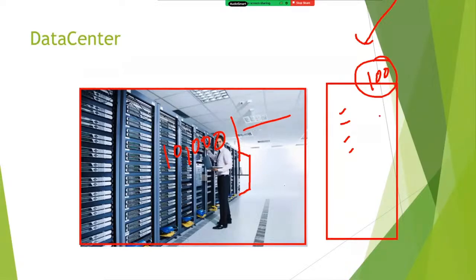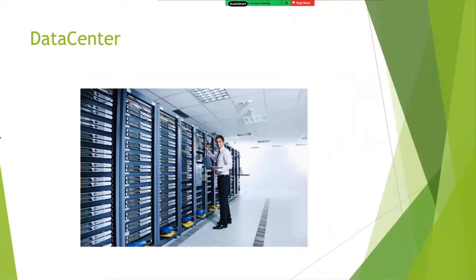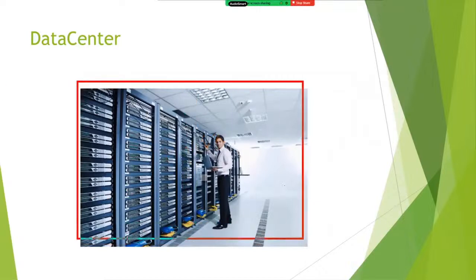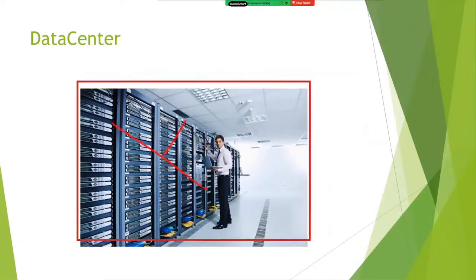Another reason: see, this is the data center, and this data center is crashed. If the data center crashes, your data will be lost. If data is lost, business will be down. Business being down is not good for survival. Am I right? So if the data center crashes, how can we keep our data safe?